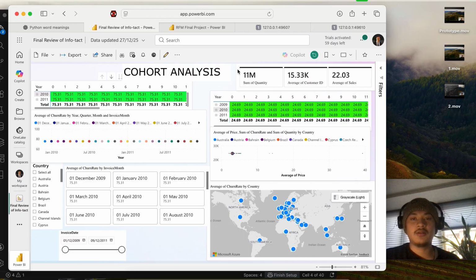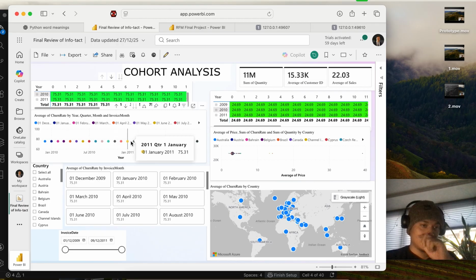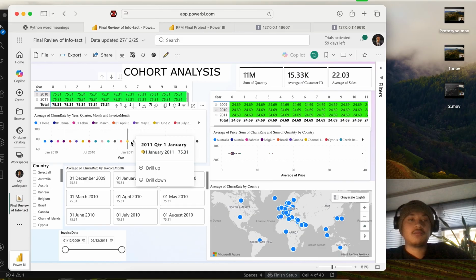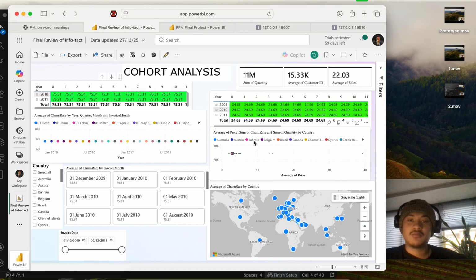And then we have KPI cards: how much quantity we sold, average customers and average sales. And this is the country slicer, and this is a chart: average churn rate by year, quarter, month, and then invoice month. And this is the average price by sum of the churn rate. And there's one amazing visualization.